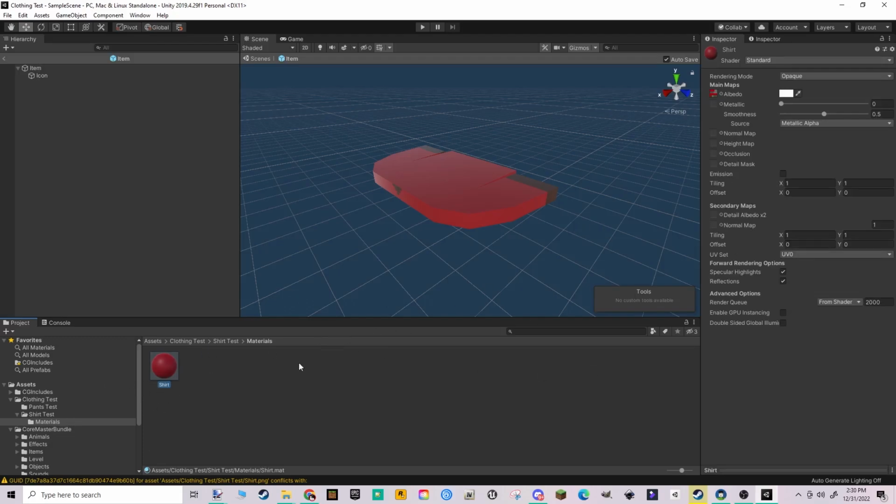But we do need to do something to the material. Up here we have the metallic and smoothness. This just changes how it'll look. If it's metal, you make it more shiny or whatever. It doesn't really matter. Play around with it. But if you're making a normal shirt, you kind of just want to leave it like this.